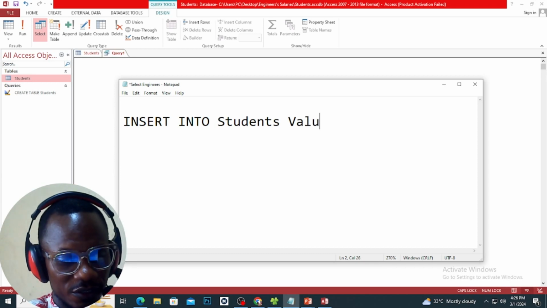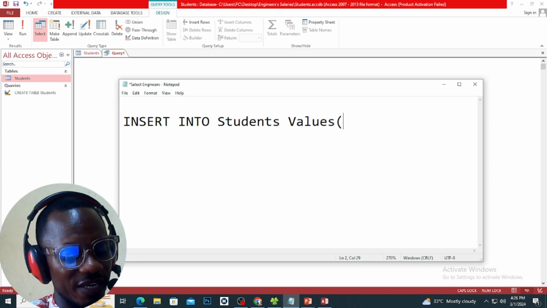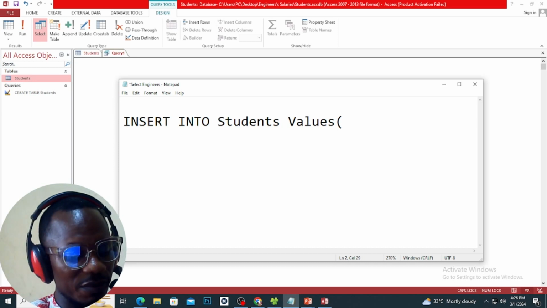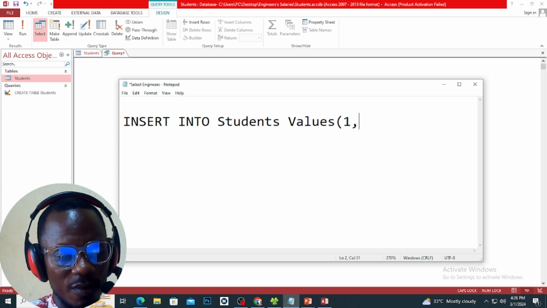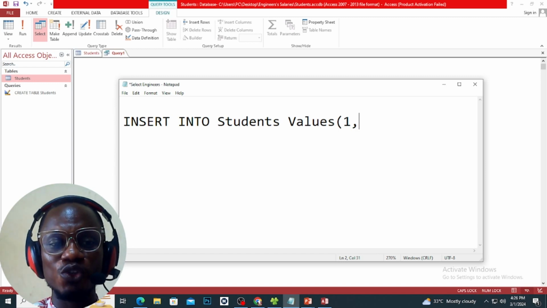VALUES value, open bracket. Then I'll bring my student ID, so 1. So let me say 1, so comma. Now anytime we are inserting text, you need to put the text into a quote.